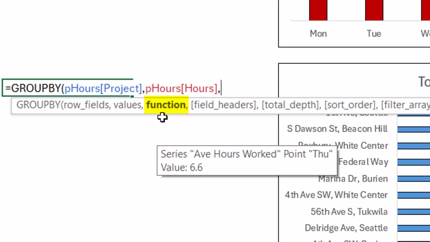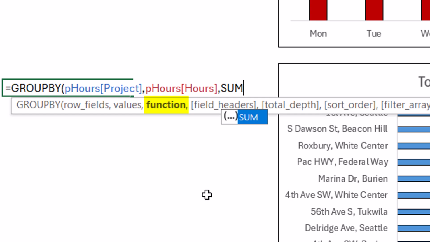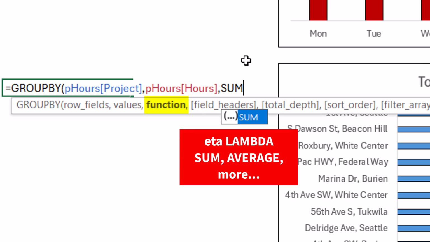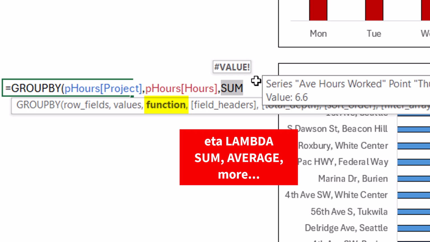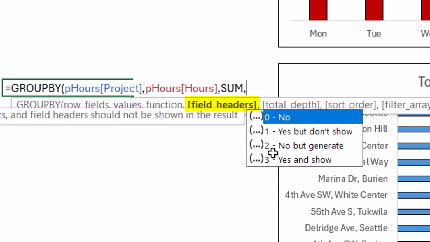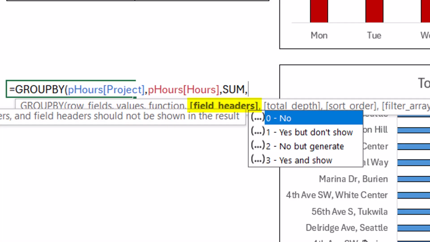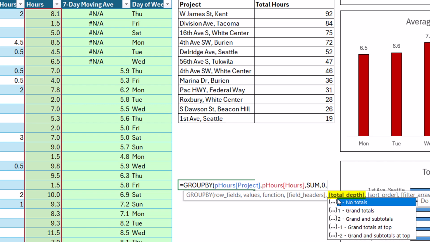And then the function. Now, we can simply type sum. But anytime you see the argument function in any function inside Excel, it means you can put lambda there. Now, we haven't talked about lambda yet, but lambda allows you to define functions. Now, luckily, there's some eta lambdas, which allow us to simply type the word sum or average, and it's a substitute for lambda, and that will be our aggregate calculation, comma. The next argument asks, well, when we highlighted the data, did it have field names? We do not have field names, so we type 0, comma, and we get to total depth.